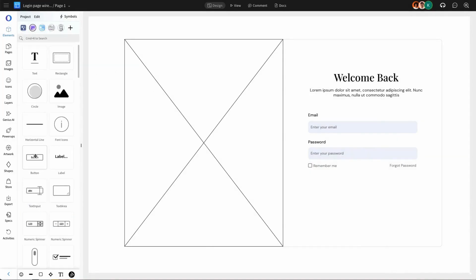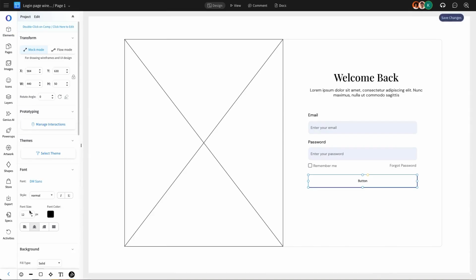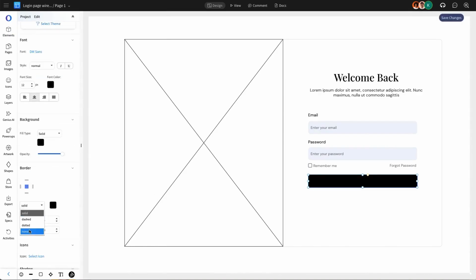Now for the most important part, the login button. This is the primary call to action, so it needs to stand out clearly. A well-designed button guides users seamlessly to their next step.